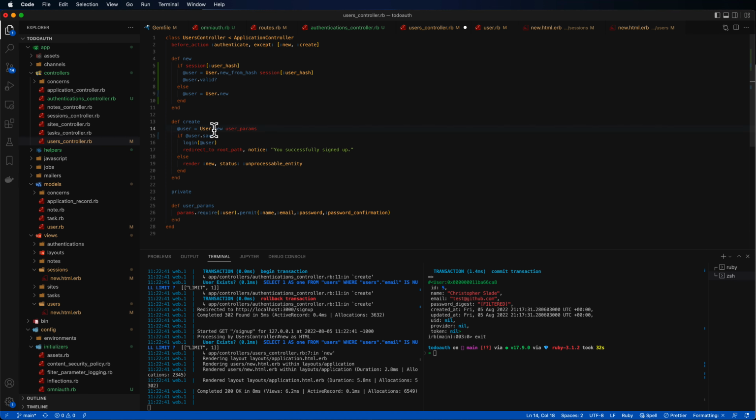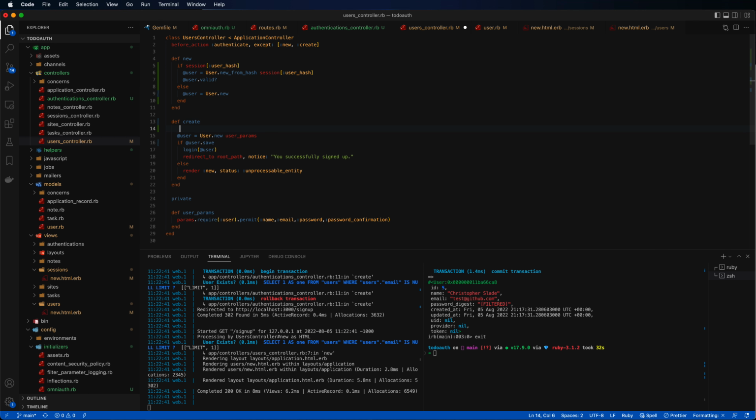Now there's still one issue with this create method in that the create method is only going to add the user params, and if they're signing up through GitHub, that's only going to be the name and the email. We're not going to have the unique ID or the provider, and it's also not going to have a password, so when you try to save it, it's going to crash.